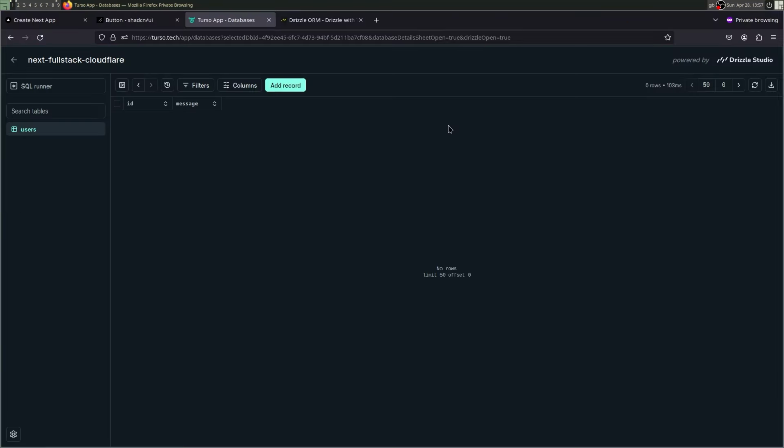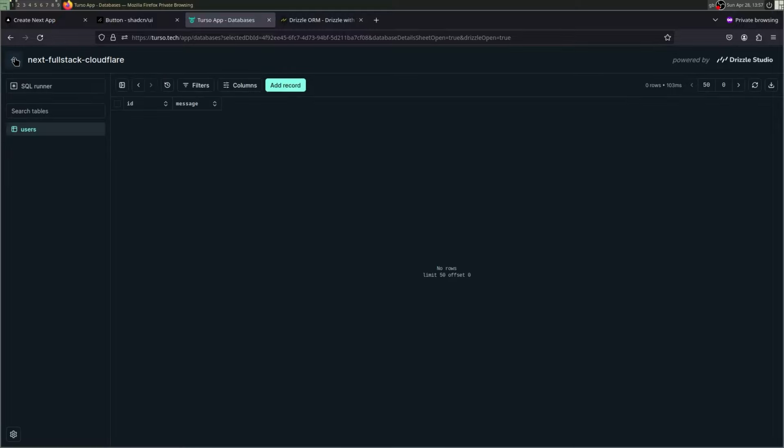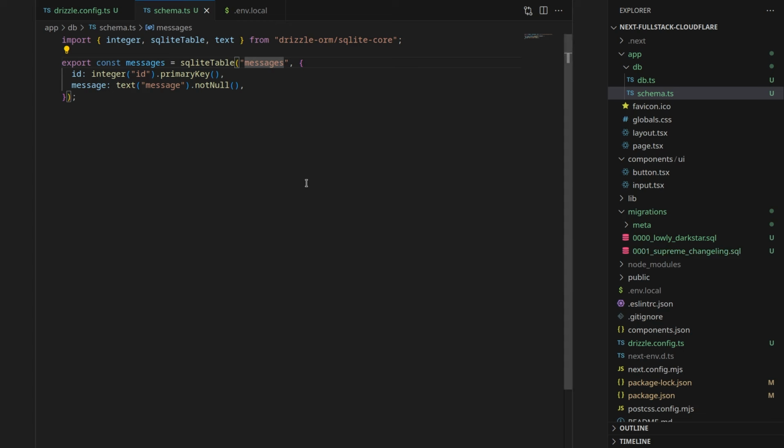If I go back to my browser again and refresh this, it says no such table exists users because we actually renamed it. So go back, click on edit tables again, and there we go. Now our table is called messages, which was the initial intent. So now we have successfully connected a database to our Next.js project.